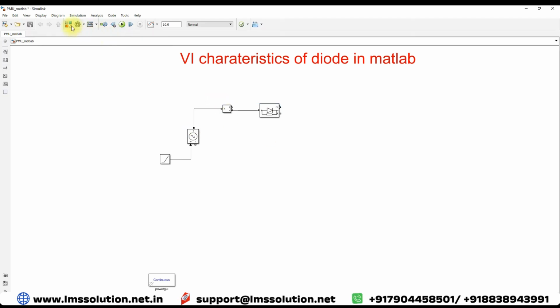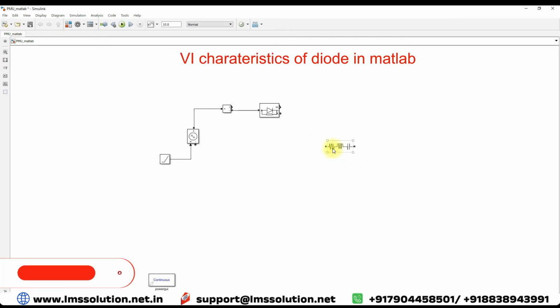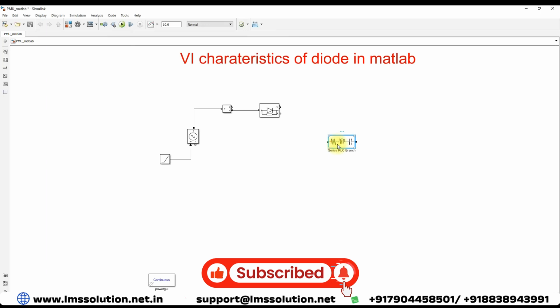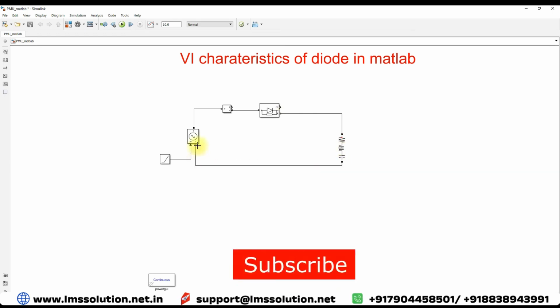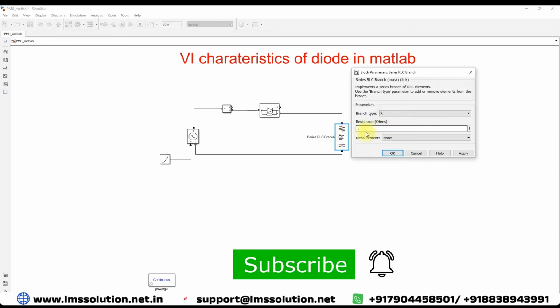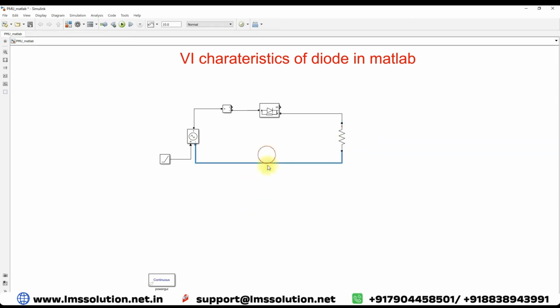Next I'm going to use an element, that means the series RLC branch. So here I'm going to take the series RLC branch. I'm going to rotate this one. I'm going to connect this here and here, and here I'm going to change the element to R, and the value of the element will be 0.1 ohms.